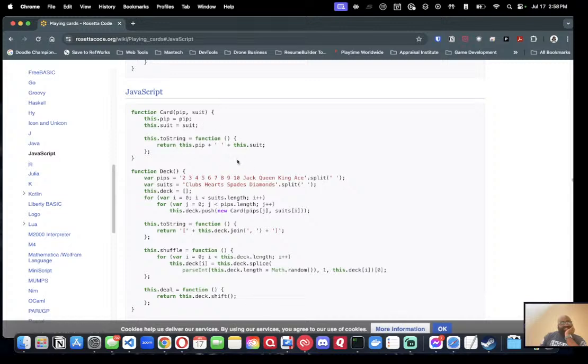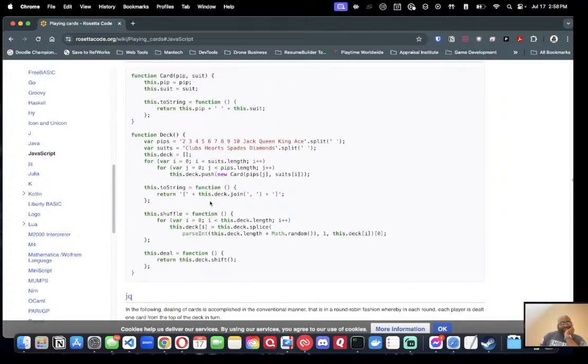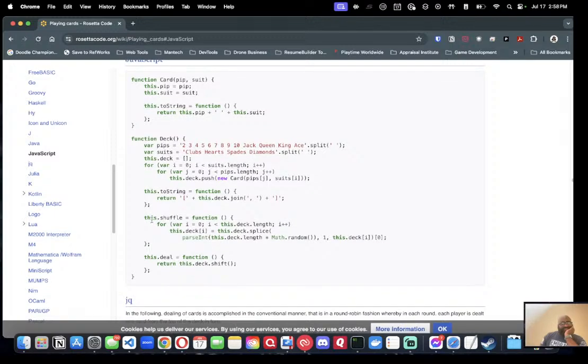So JavaScript here, again, doesn't look like it's importing anything. And this shuffle function, it defines the shuffle function as this. So it'll randomize. And so we'll see how that works out.